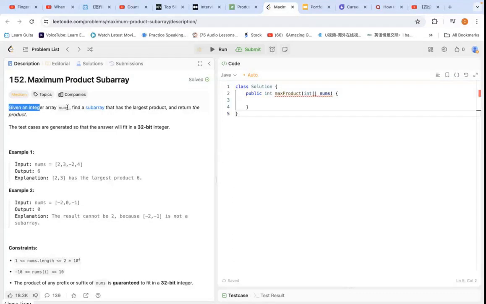Let's go through this description. Given an integer array nums, find the subarray that has the largest product and return the product. The test cases are generated so that the answer will fit in a 32-bit integer. So here's a test case, an edge case. We need to remember this one.